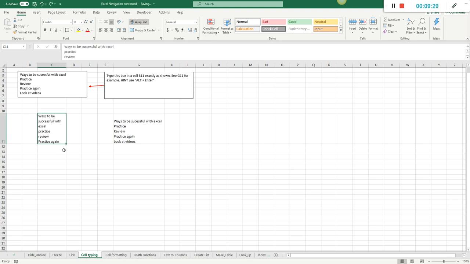One thing I want to add is if you ever want to redo something, I just X'd this out and I wanted to put it back. If you hit the buttons Control Z or Command Z if you're on a Mac, it'll redo or undo the thing that you just did. So that's 4 things down.